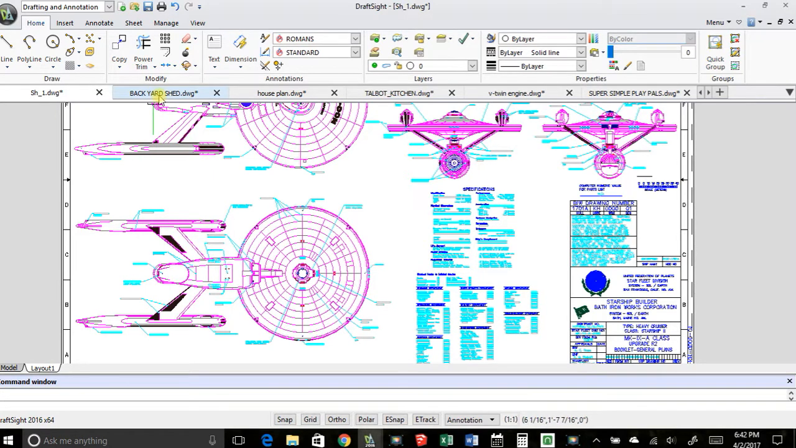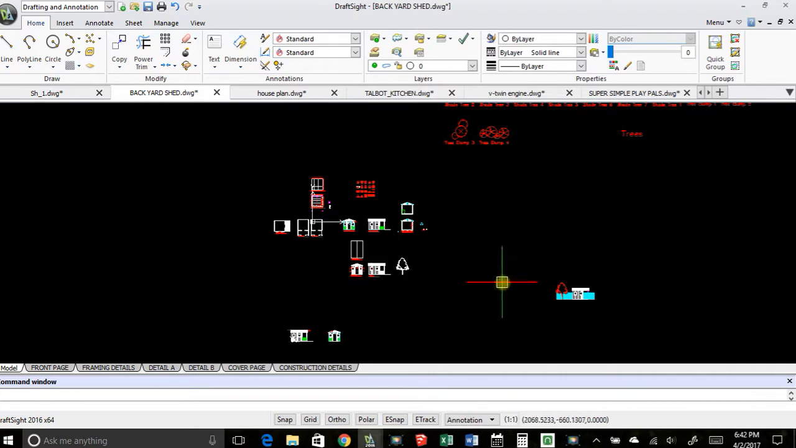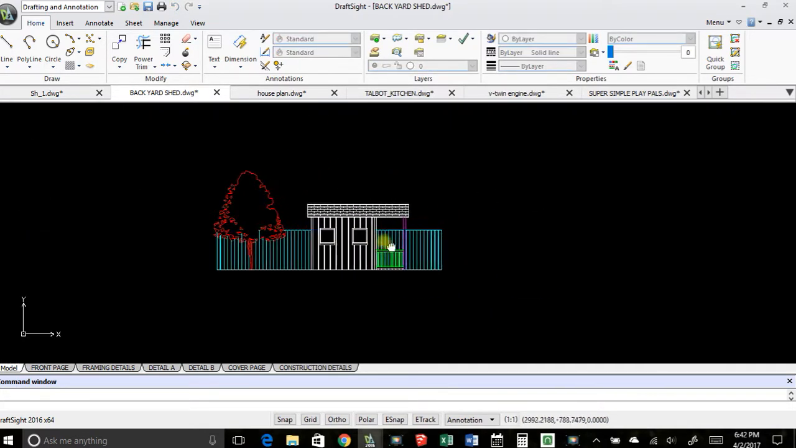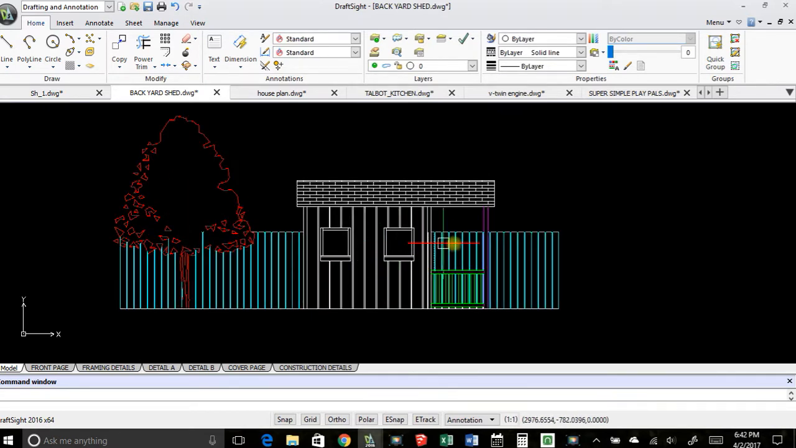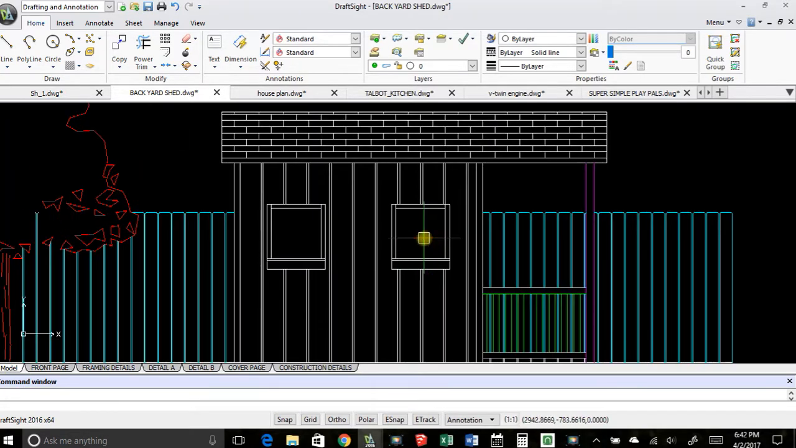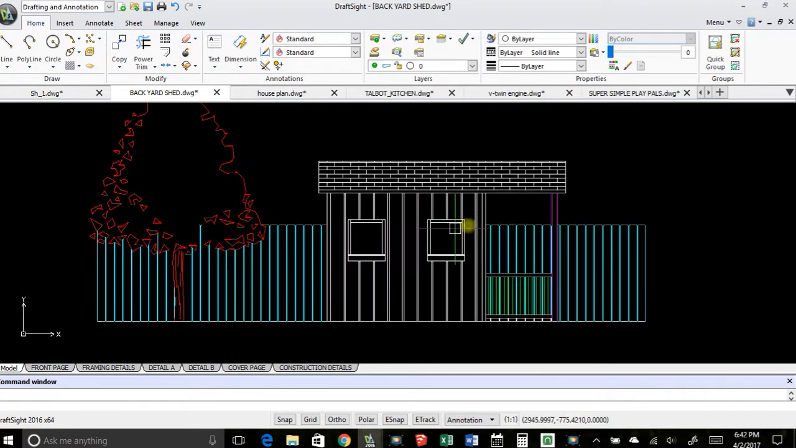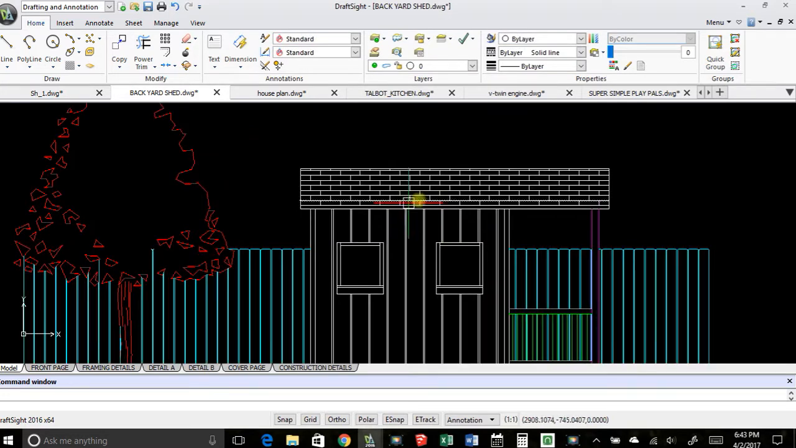Next drawing I have here is a drawing that I've been working on for a shed for my backyard. I haven't built it yet. Time and money are two things that I never have at the same time. But this has been a pipeline project, a dream project for me. And I hope to be able to build it someday. If you look at this, you'll notice there's quite a few elements here.